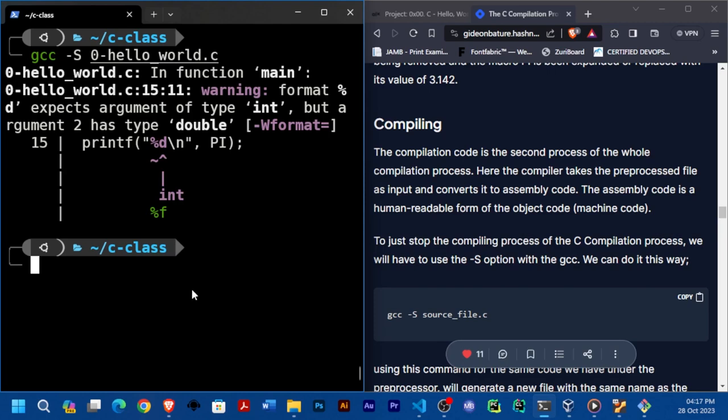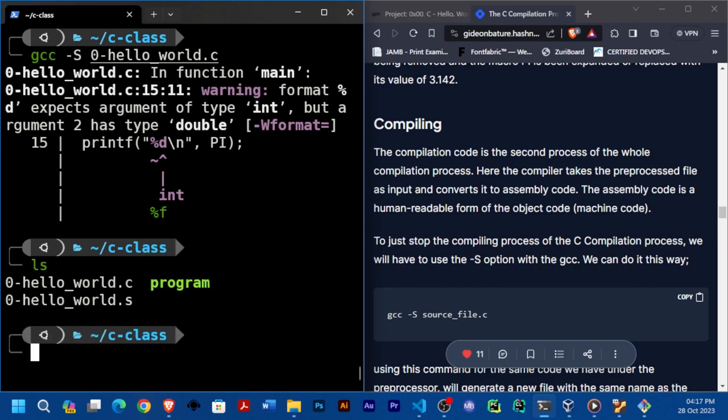So now let's check. ls. What do you see? You see another program was created, but this time with .s format. So this is the compiling format. You know, for preprocessing, it did not create a new file. It just brought out the output for us to see. But for compiling, if I use this flag S, it will create a file with the same name but with the format of assembly code. You understand? Now let's see what is inside there.